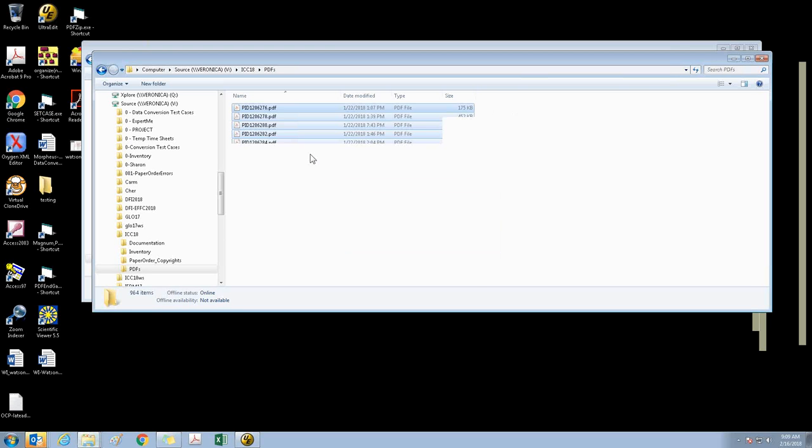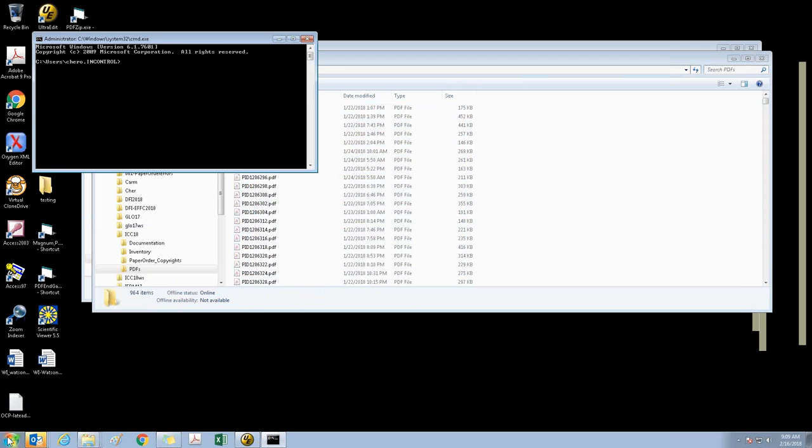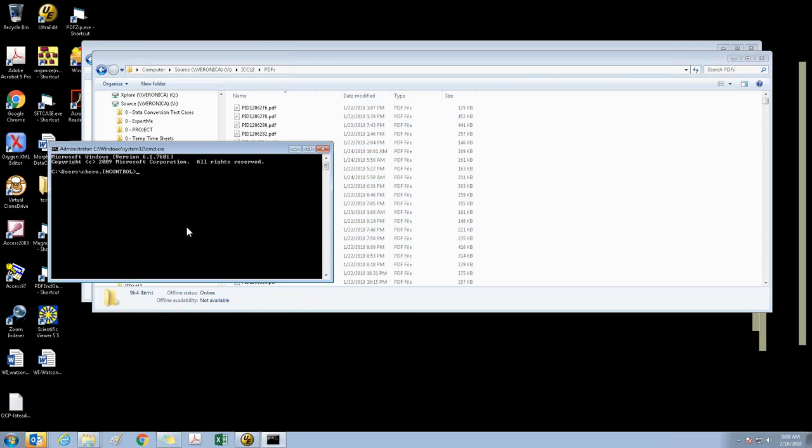Okay, the easiest way to find out what file doesn't belong in here. First, I'm going to copy the address where these files live. I'm going to open a command window. I'm going to switch my directory, so I need to be on source, which is V. And then I'm going to change my directory. That's what CD stands for. I'm going to paste in this address, hit enter, and now I can see that the command window is pointing to this folder right here.